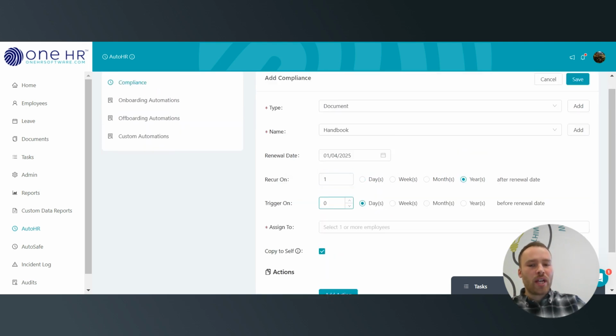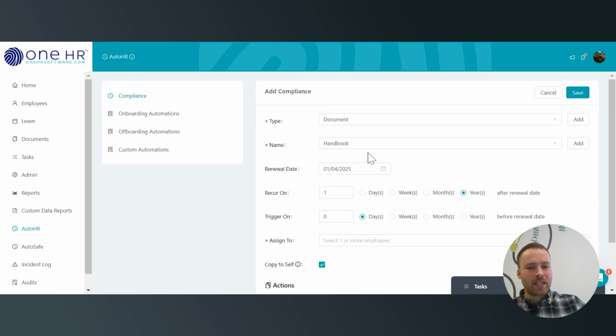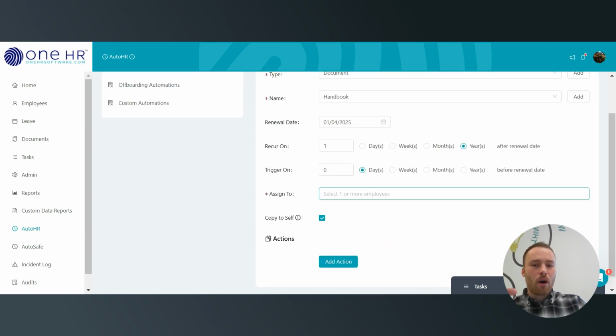And then we can also set a trigger for how far in advance of this reminder for this handbook update do we want our assigned employee to actually be notified that this reminder is coming up. So again, it could be a matter of number of days, a matter of weeks, months, years. It's really dependent on the reminder that we are creating here. And then we've got the option at the bottom to assign or choose who we want to assign this reminder to.